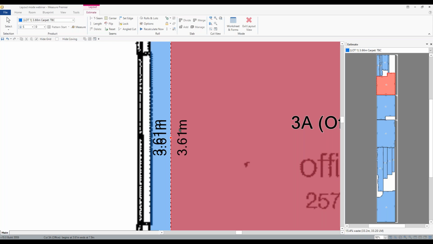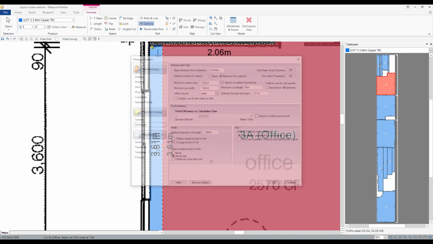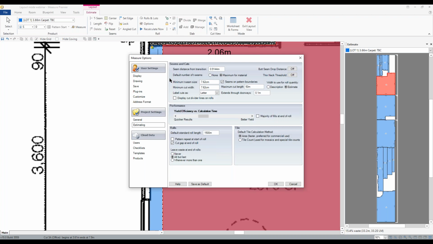So if we go into measure options, I'll just show you where that setting is. And interestingly, we can get into measure options right here in the estimate tab. We don't have to go into file and then down to measure options. So on the estimate tab right here, we do have an options button. So we click on that and we dive straight into measure options.